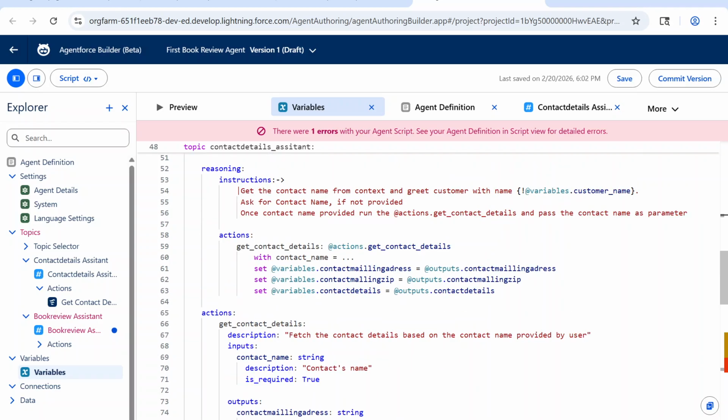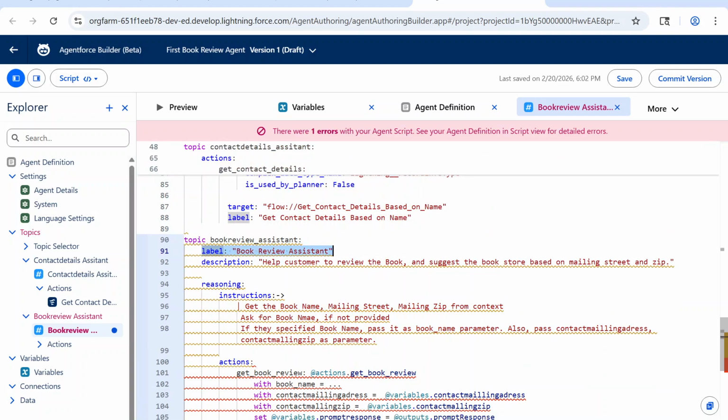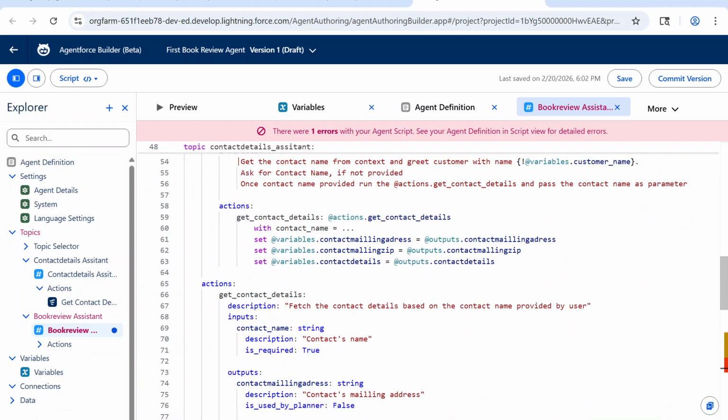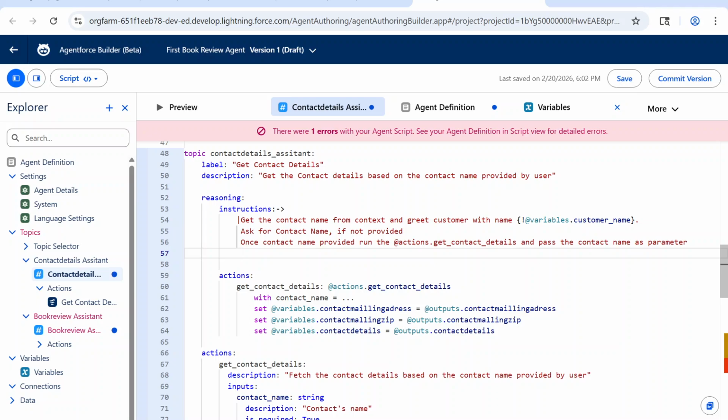Another thing is we have written one more topic and given some instructions on that topic, and we have selected the label and the description, and a couple of actions we have provided. Till now we haven't added the prompt template. We are going to add that one, but before that let's finish this one. So here we need to change a couple of instructions. We need to provide an instruction that first run this one.